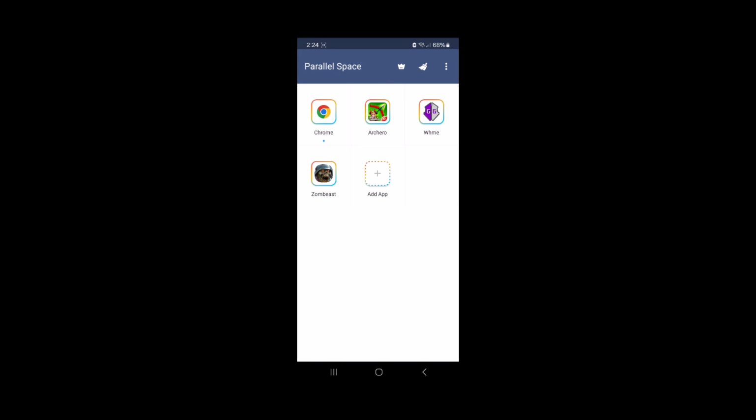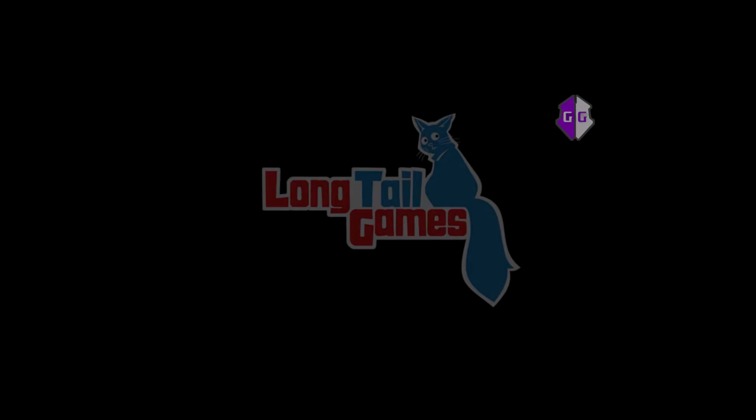Okay, guys, so as you can see, I've already got Game Guardian and the game added to parallel space. If you don't have them added, all you have to do is tap on this plus sign, this add app, and go and add them. Okay, and then we launch Game Guardian. And then we launch the game.